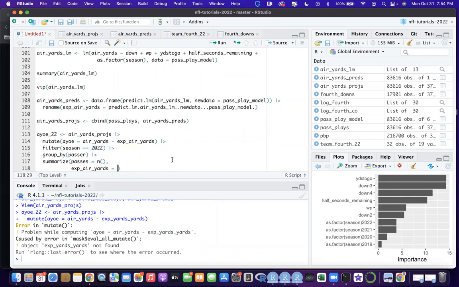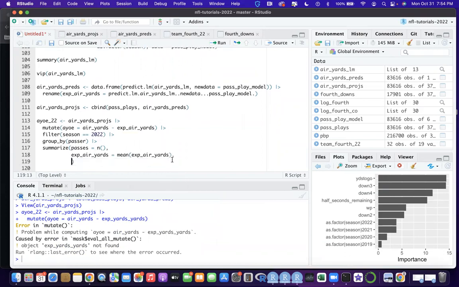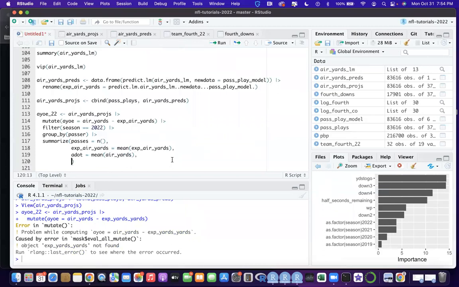Expected air yards equals mean expected air yards. A dot equals mean air yards, so just get their normal average depth of target. And then there's two ways to do the average air yards over expected. We could just do A dot minus expected air yards, because we created those two right here, and again, you have to have these before you do this one. Or we could just take the mean of air yards over expected, which we labeled there.